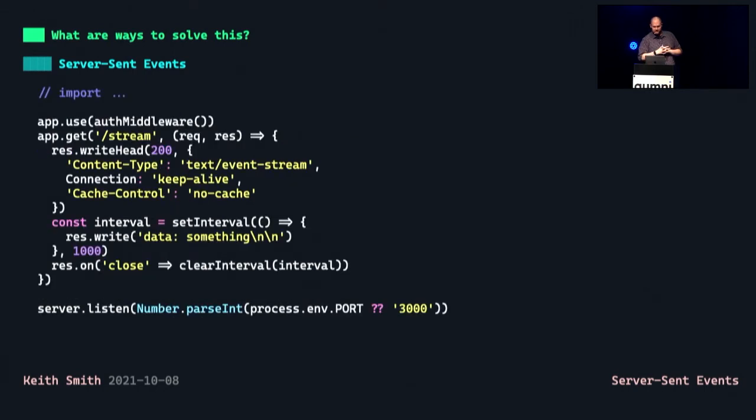So little example here. Assume all the imports that we had in the previous example. So app.get stream. And in our request handler, there's just a few headers that you need to know about. The content type is text/event-stream. That's telling it the format of the body is going to be this type. Keep-alive because we want the connection to stay alive. And no-cache because these are going to be events that are going to change over time.